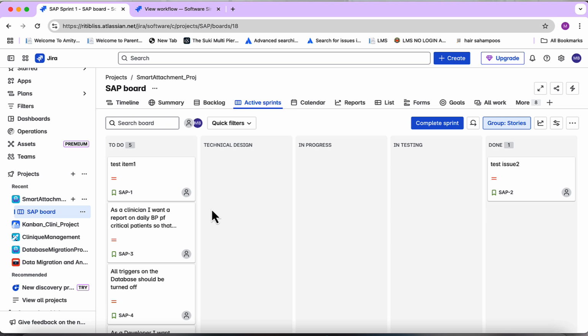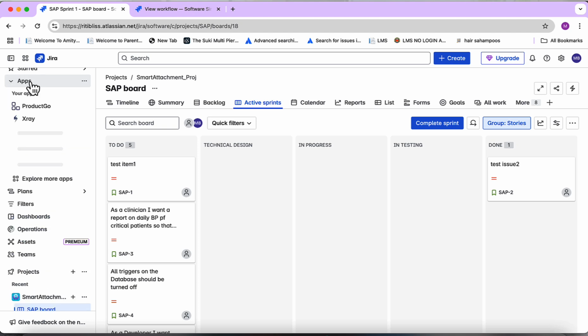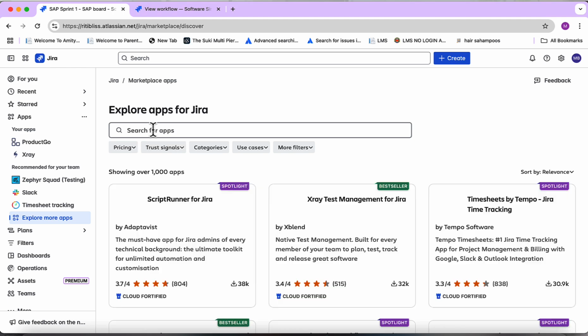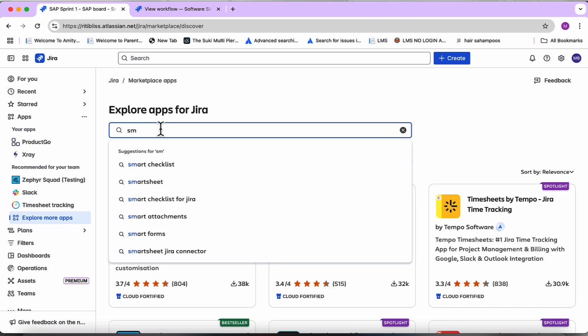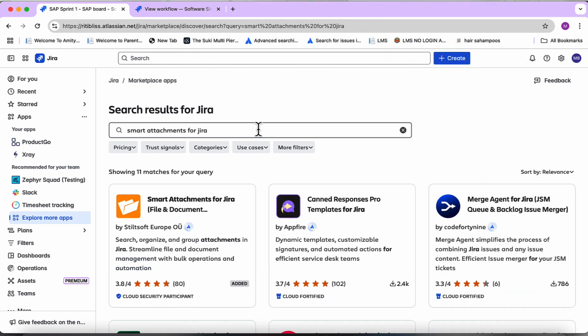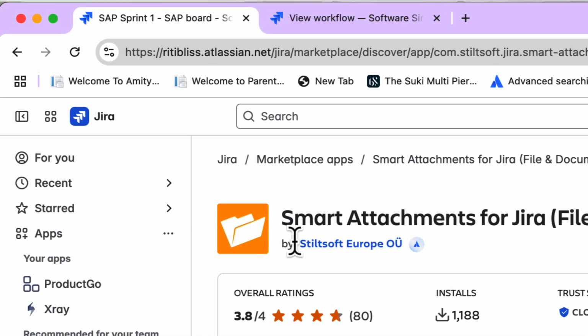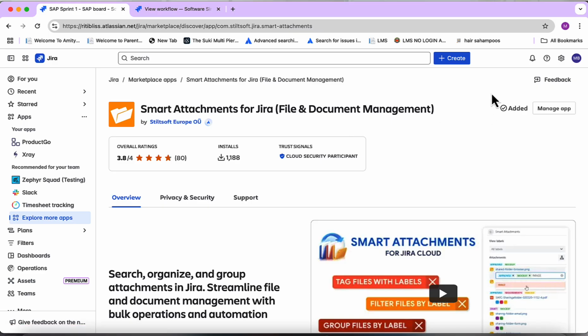Currently I am on one of my projects' boards, and to start using the app, we first have to download and install the app. That's a simple process, just like how we do with other apps, and I have done the same. I've gone to the apps section over here, and did explore more apps, then you just need to write the name of your app and hit search, and this is the app which we have to download. As we can see, it is launched by Stiltsoft. Since it's already installed for me, it's showing me the added label over here.